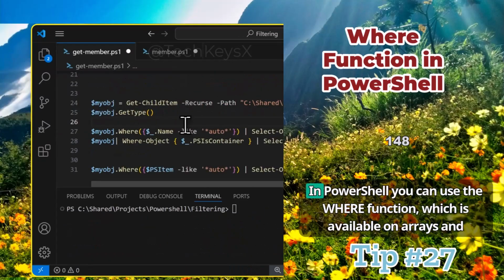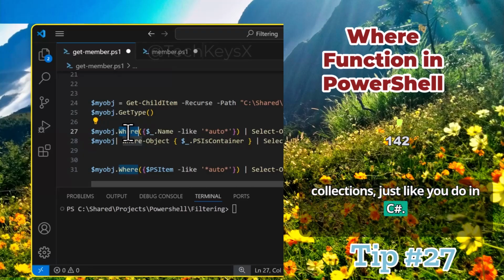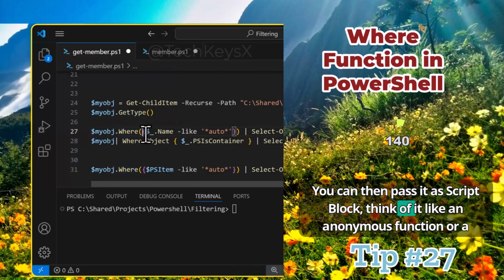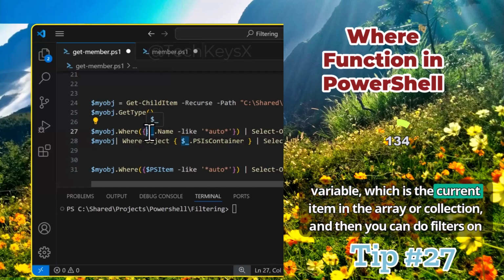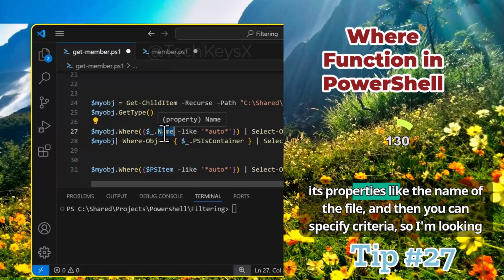passed down the pipeline. In PowerShell, you can use the where function, which is available on arrays and collections, just like you do in C#. We can then pass it a script block. Think of it like an anonymous function or a delegate, where it automatically receives the $_ variable, which is the current item in the array or collection. And then you can do filters on its properties like the name of the file. And then you can specify criteria.